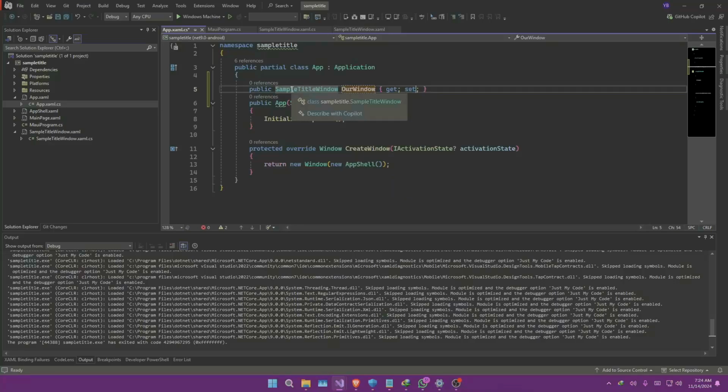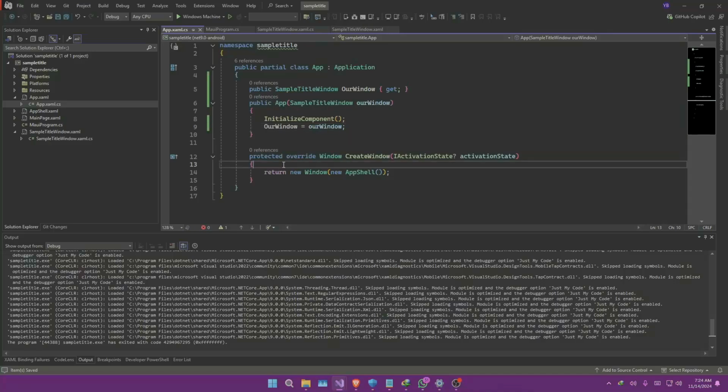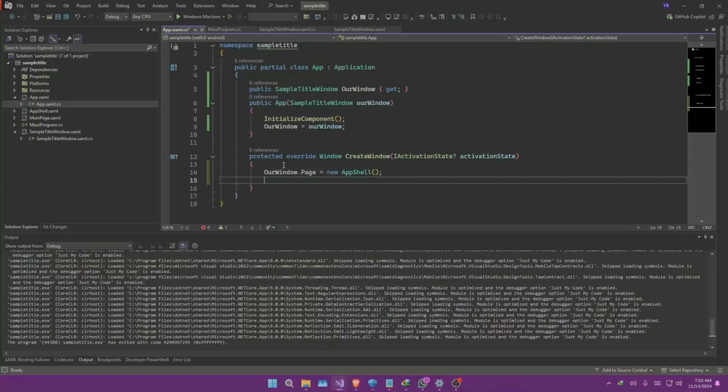You can simply be a getter, no need to set it, and we have it here. Now we have to, of course, initialize and assign it. So our window equals our window, fair enough. And now we do need to pass that new window in the create window override. So our window dot page equals new app shell.